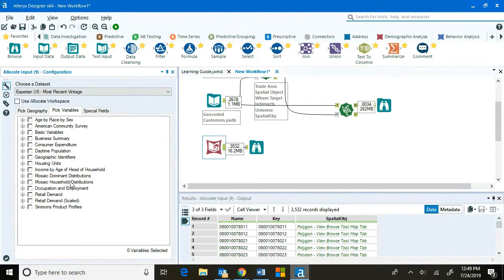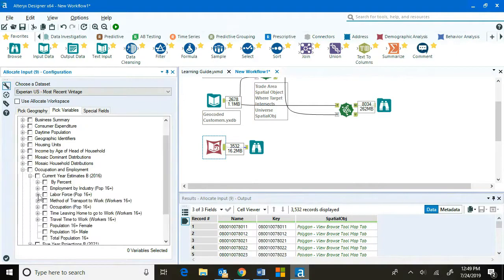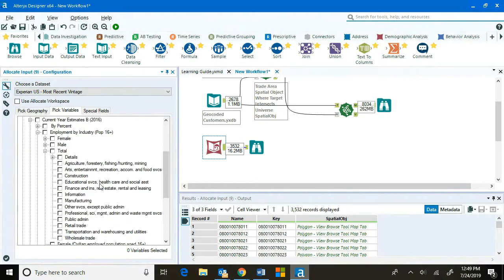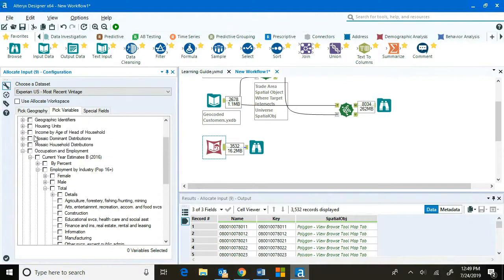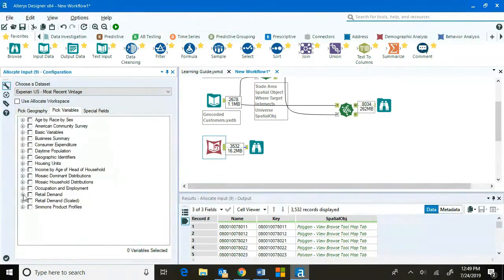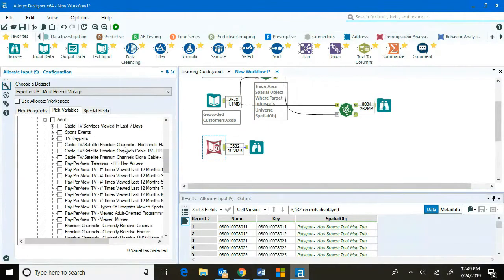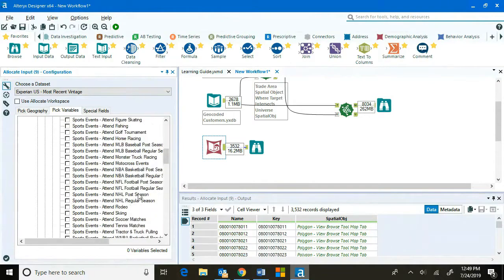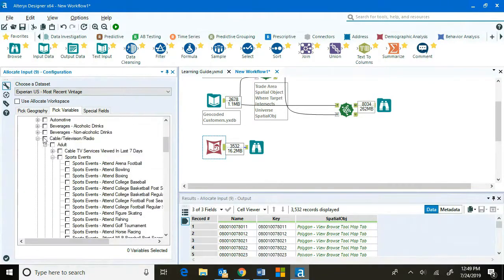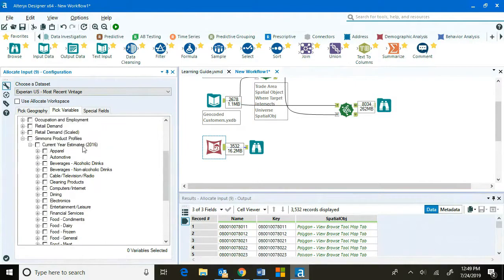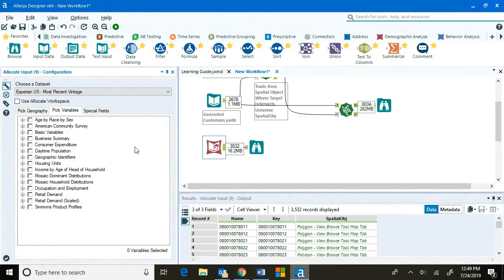And then you also have, I'll skip over Mosaic just for a moment because we're going to use that, occupation and employment. So you may want to see who's actually employed in certain industries and what industries they're employed in. And then you can get into retail demand and those Simmons product profiles. So Simmons is survey data, and they're taking a survey of populations. So for adults, they want to actually see, you know, what are the sports events they're looking at and so on. This could be quite useful if you're in the sports world and so on. This could be very useful information.